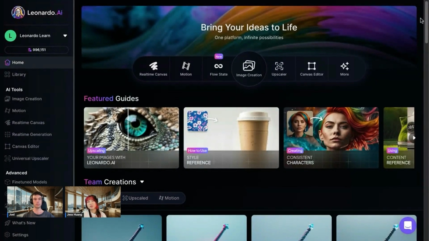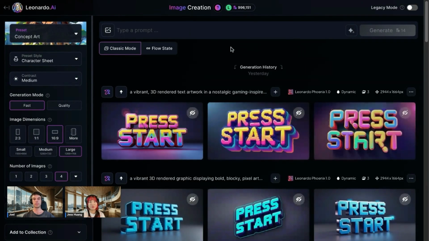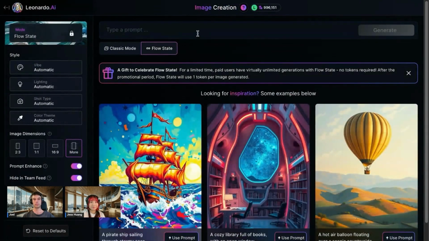Alrighty, so once you enter Leo, this is going to be the first view that you'll see in the app. This is the navigation bar for most of the features that we have in Leo, but you can also access it from the left-hand side. So to enter FlowState, you'll see this little new button here, but also another way to enter is to go to image creation if you're more used to that, and then head over to FlowState over here.